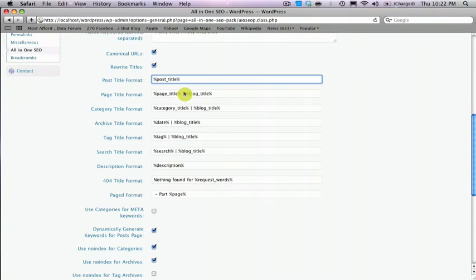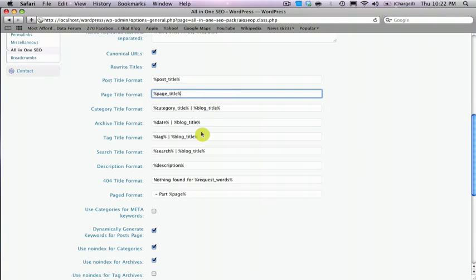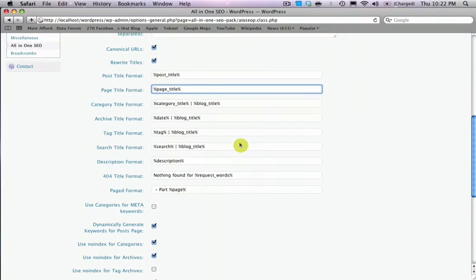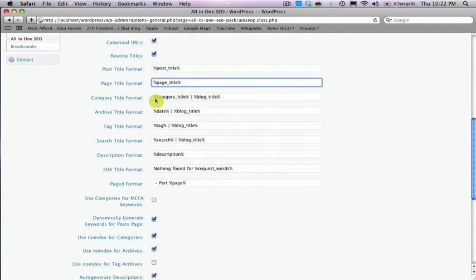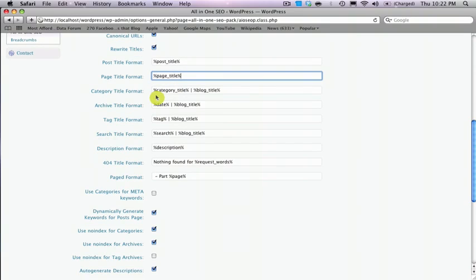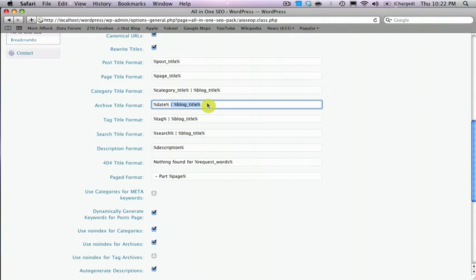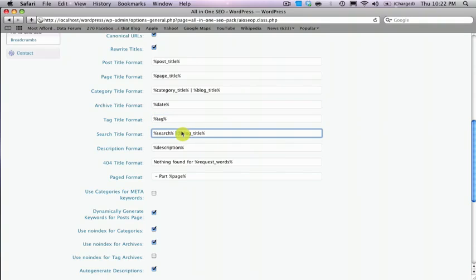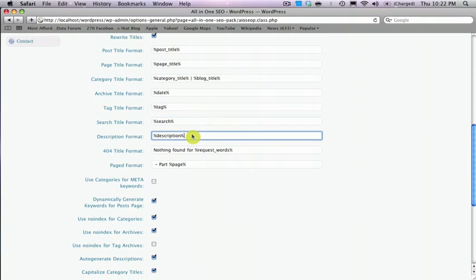And I usually do that for pages too, but usually you don't have to, depending on what you're trying to rank for. And then categories. So categories is if somebody clicks on a category on your blog, it's going to make the category title the title of your page, and then it's going to show the blog title. And I usually just get rid of blog title for basically all of them. And that just makes your title shorter and more descriptive.